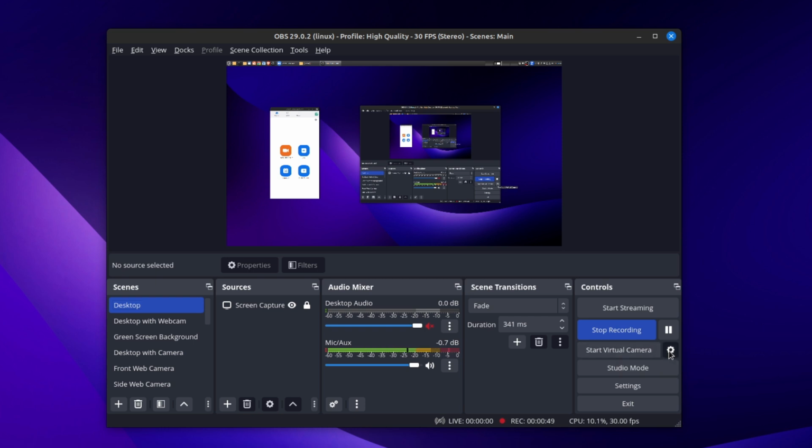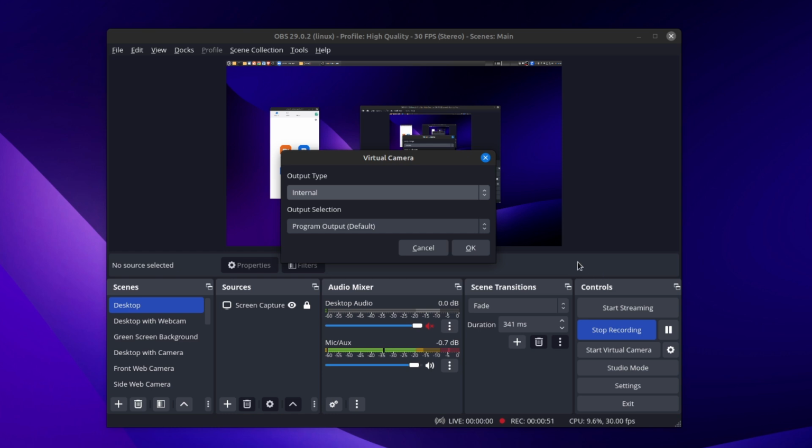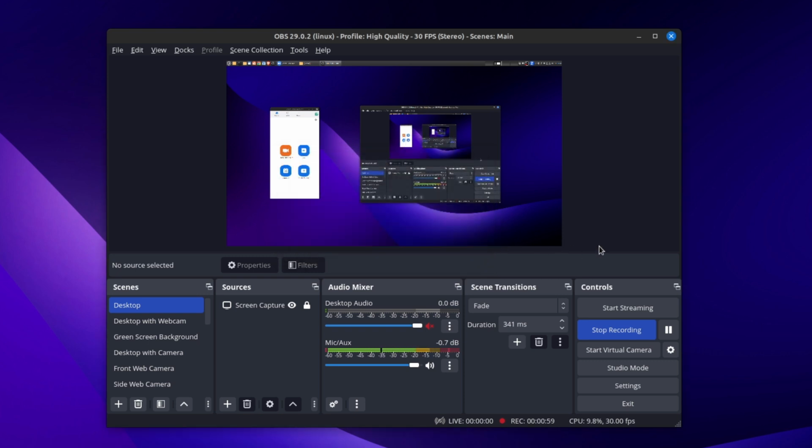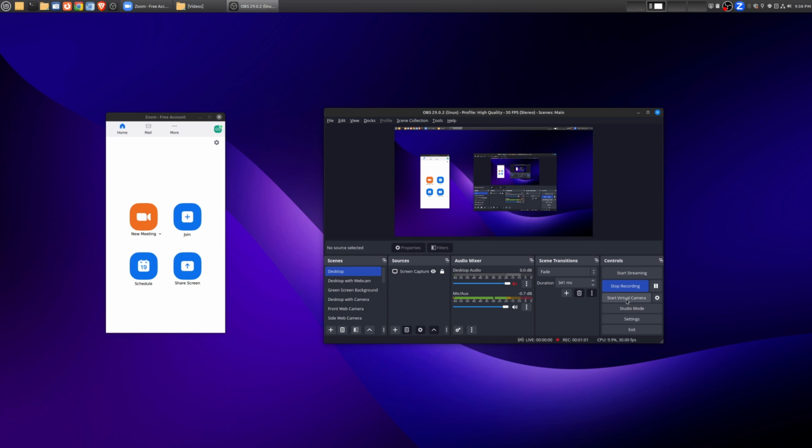So if you go here to the settings, you see that the defaults are output type internal and output selection program output default. I just leave those alone. You can mess around with it if you want, but I just leave it at the defaults. The first thing you want to do is just go ahead and click on Start Virtual Camera. That's the first thing that you do. And then after that, you're going to go to whatever video conferencing program or software that you use. Most people use Zoom, but you can use other things like Google Meet, Microsoft Teams.